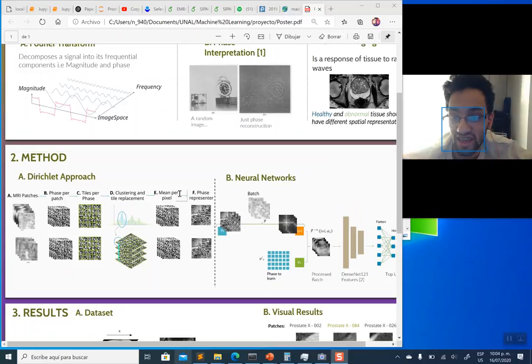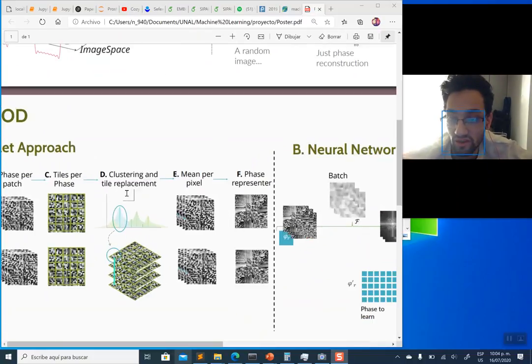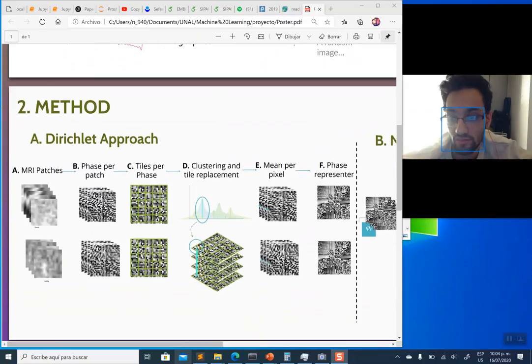So what do we want? What we want is that we know that the Fourier transformation decomposes the signal into magnitude and phase, and what we want to do is to estimate a phase matrix that gets a spatial support that uncovers those patterns that are rare, that are maybe hidden, or that are not that visible on the image. So I'm going to elaborate first about the Dirichlet approach.